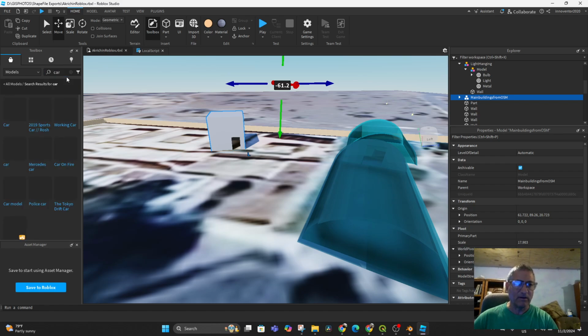That's what we're going to do. We're just going to put a car in here. We're going to put a car.